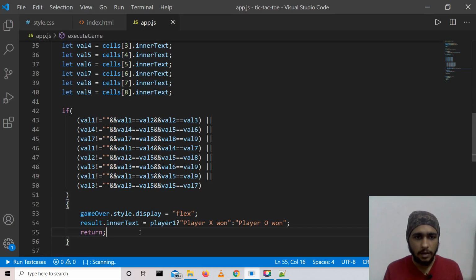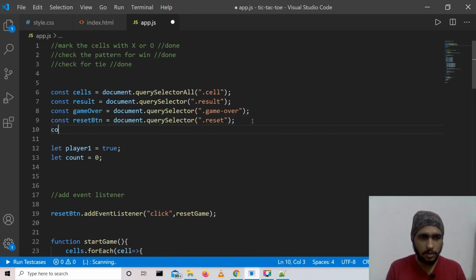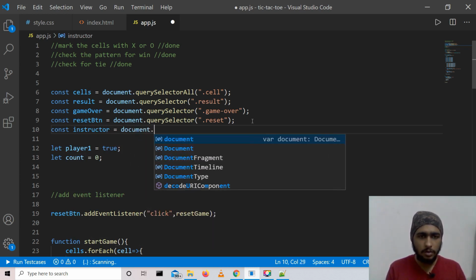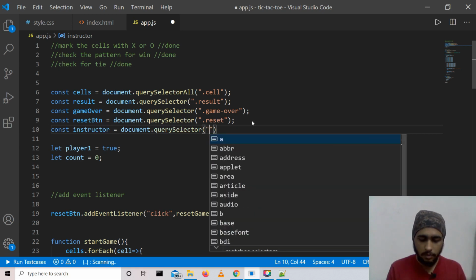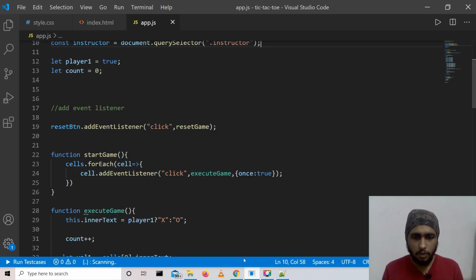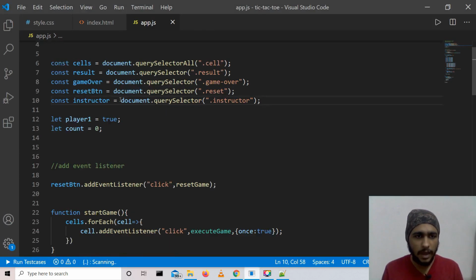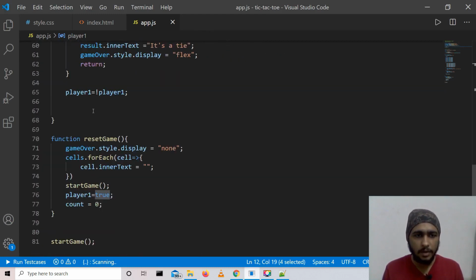So for that, you have to come here in our JavaScript section, and we have to give it a const instructor, document.querySelector, and we're going to select the class name instructor. So now we want to update it dynamically. Okay, so how are we going to do that? It's very simple. See, we have this player1 equals true, right? So we are going to use this, and with the help of this we are going to do that.